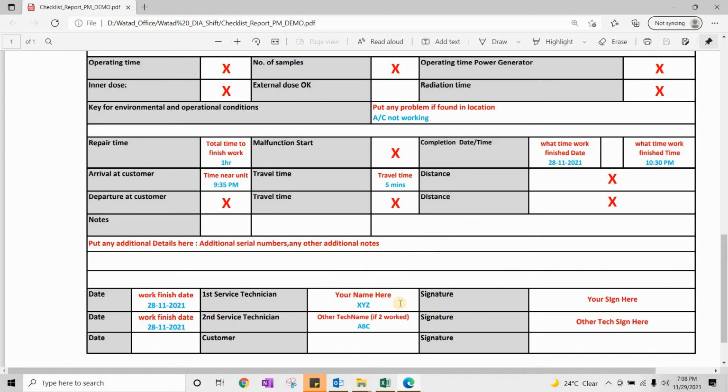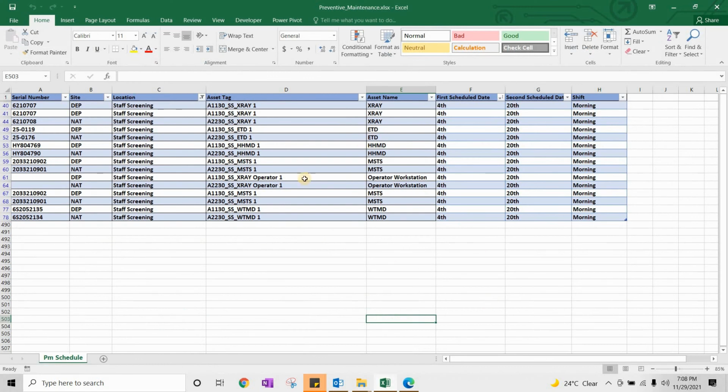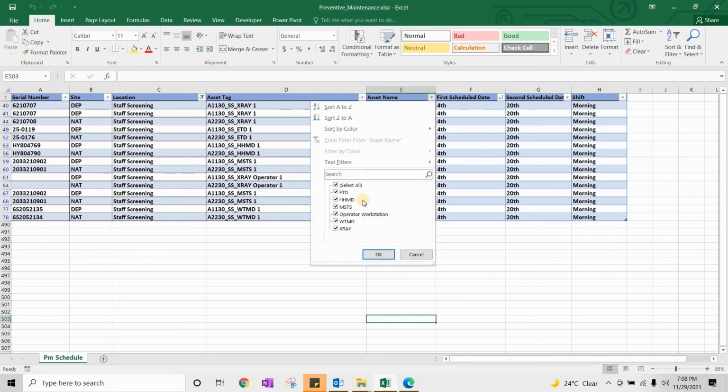Guys, first of all, let's have a look at unit types. What unit types do we have? So this is our preventive maintenance sheet, which team leaders have access to, and the same one is pasted in the office in departures as well. So let's have a look. You can see in this filter we have ETD, HHMD, MSTS, operators workstation, WTMD, and X-ray. So these are the main units which are there.